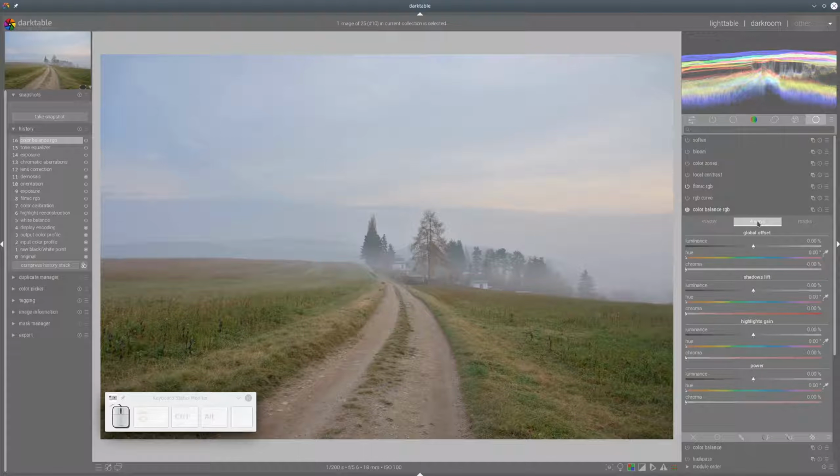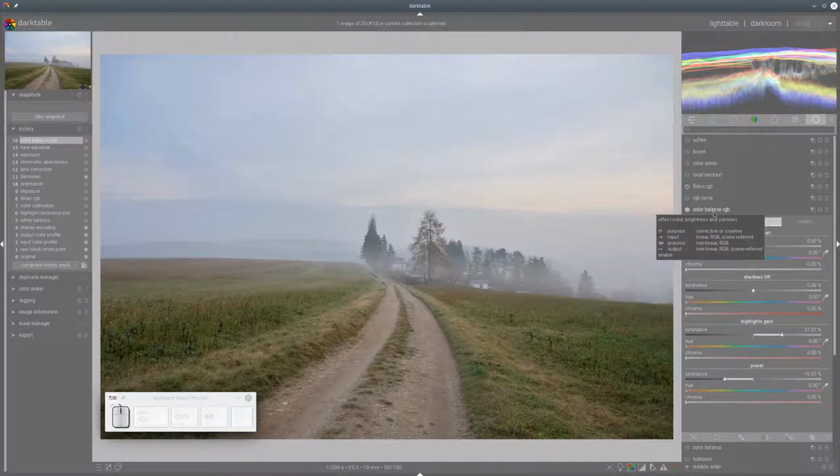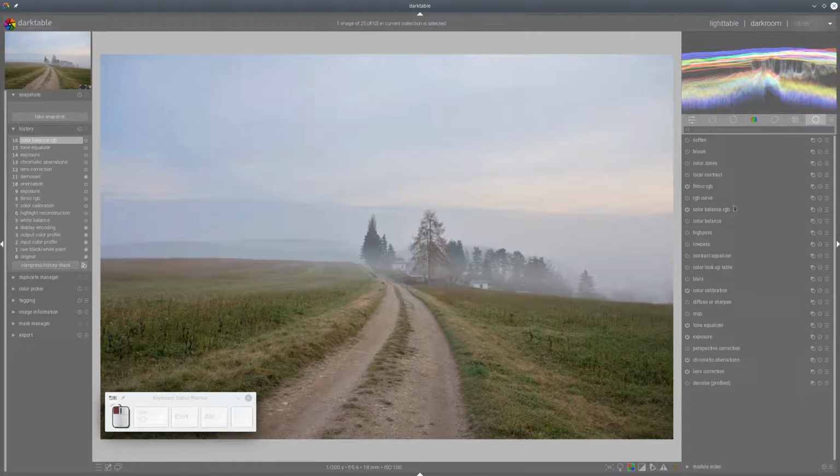Maybe I should also use highlight gain and power function, highlight and power luminance sliders, to get even more of the contrast. And I think we are finished with color balance. Now we will add a little bit of local contrast. Okay, and let's see what is the next step.